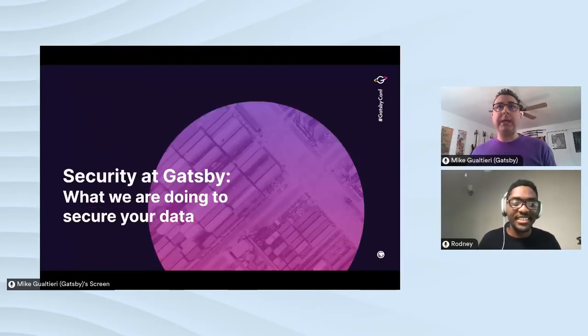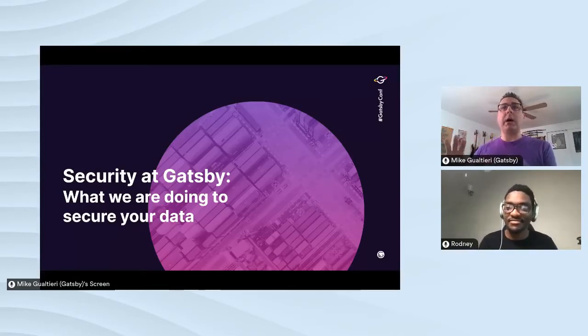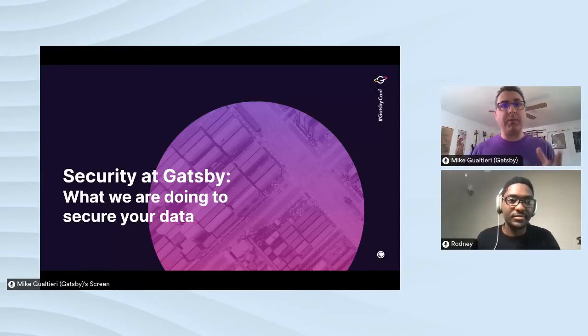Before we get into the actual demo that we're going to be talking about mostly today, I want to talk briefly just a moment on security at Gatsby, because I think you all find it important. That's why you're here today.